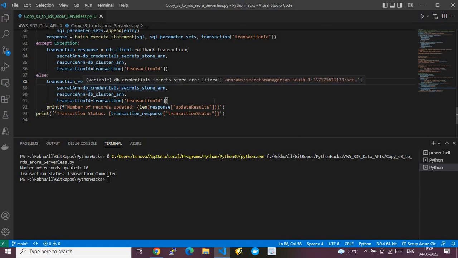How are we committing? We are invoking the API called commit_transaction, and we are putting in the values, including transaction ID, secret ARN, and the resource ARN, that is our cluster ARN. Finally, I am printing the number of records put into the table using the batch execution. So this is basically the code walkthrough of how we can do the batch insertion with rollback capability added in the code. This is how the code will look.